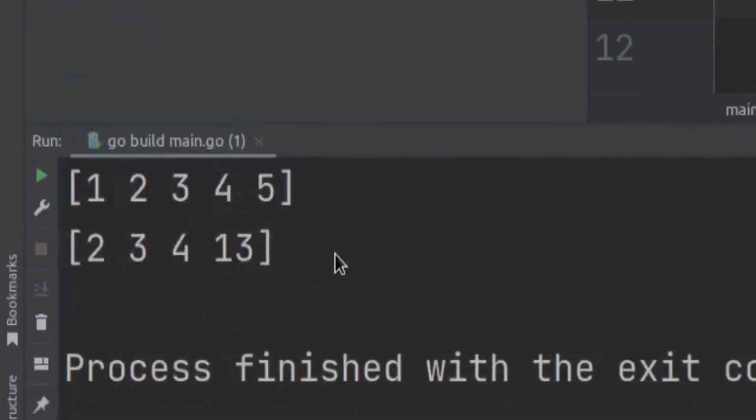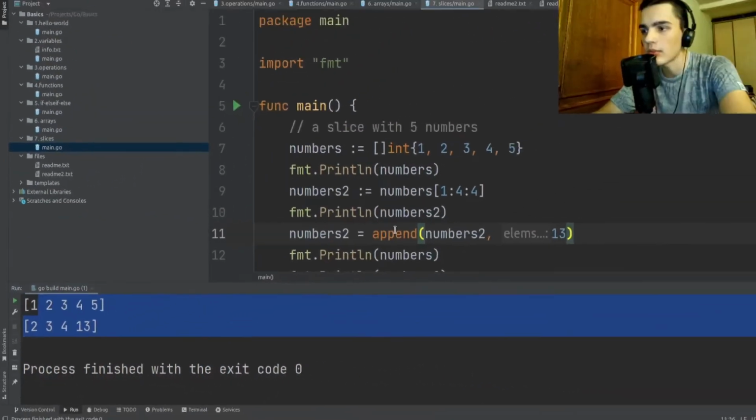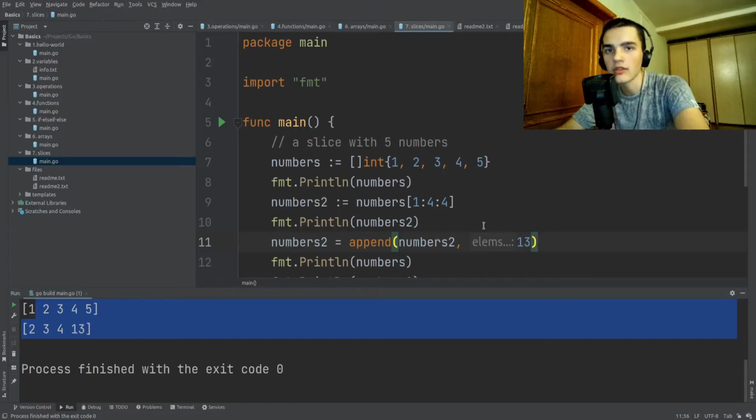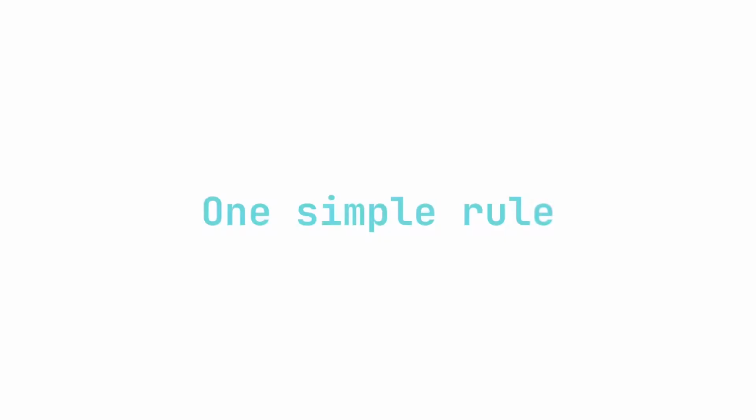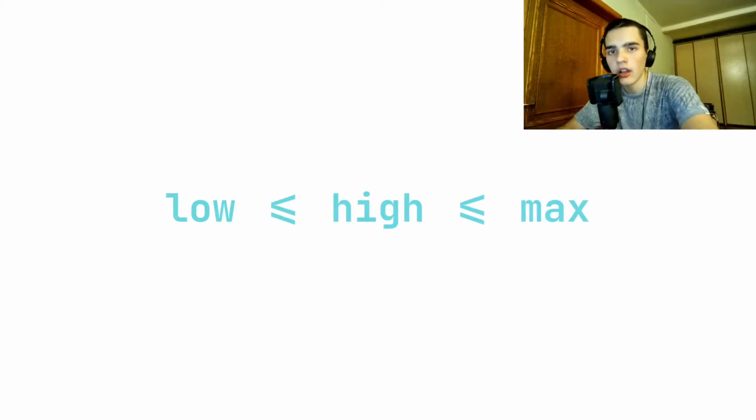Now we have no pitfall, but this does not prevent the change pitfall. We will talk about it later. One simple rule: low less than or equals high, less than or equals max. This is just the logic.